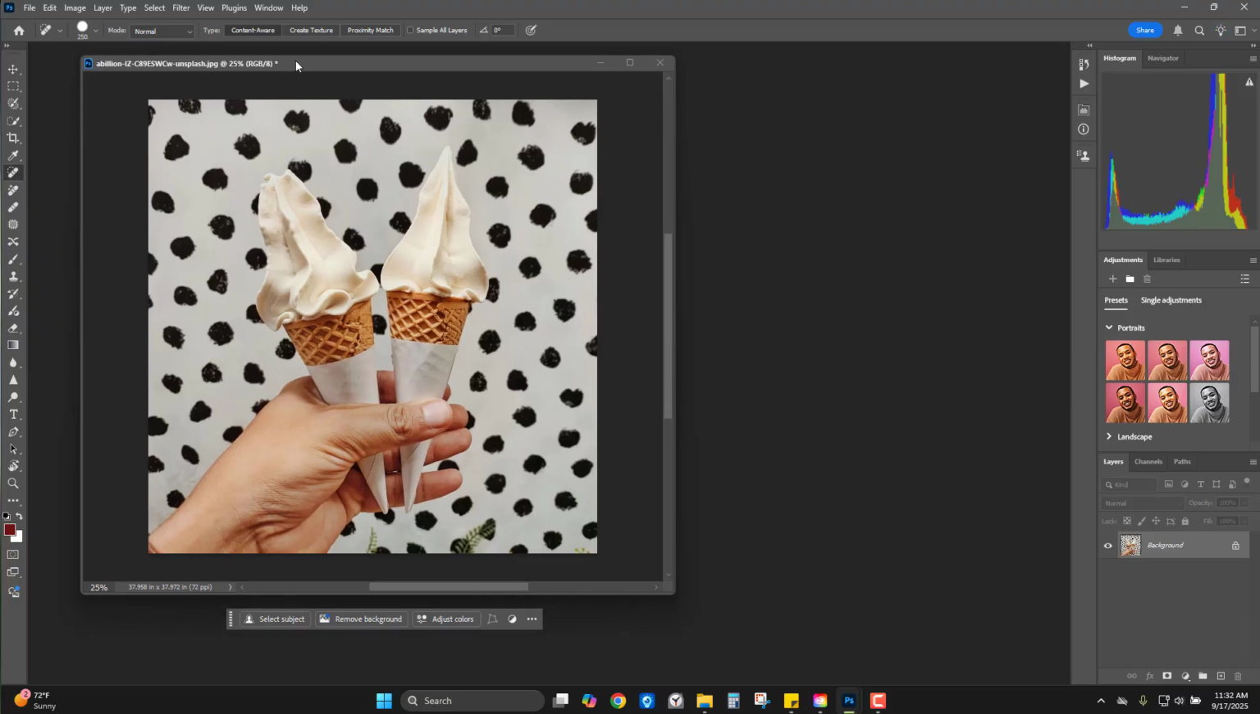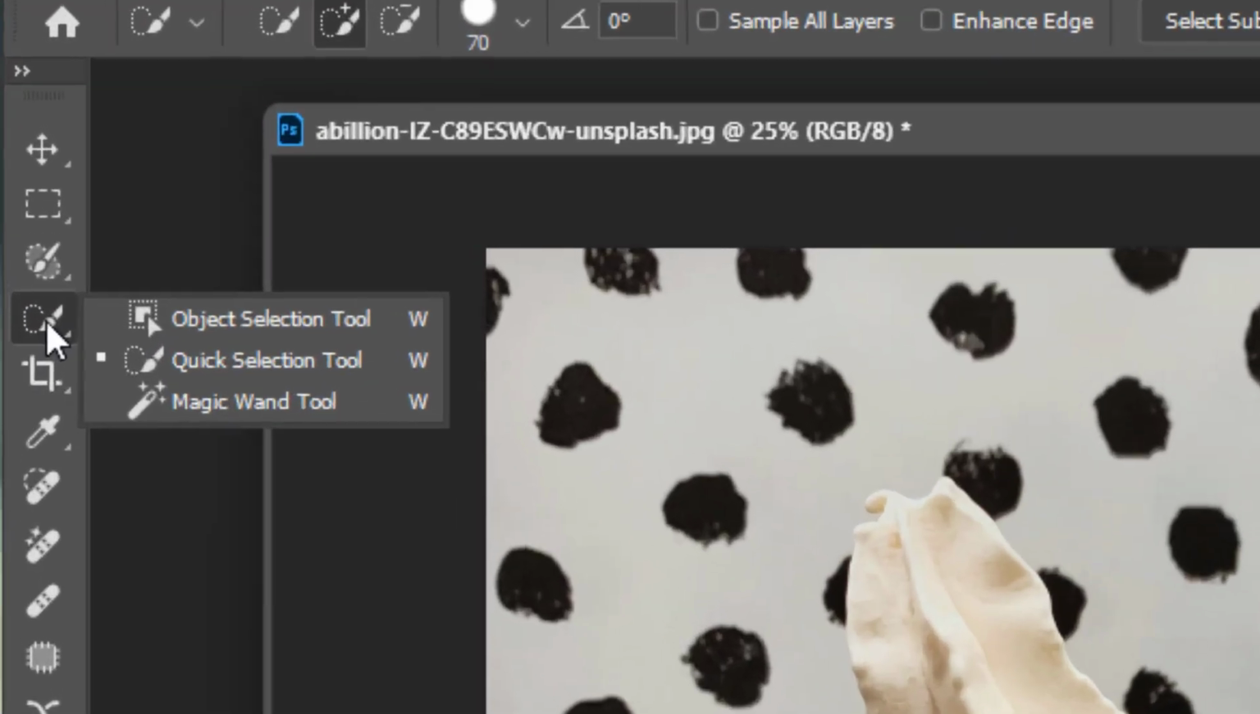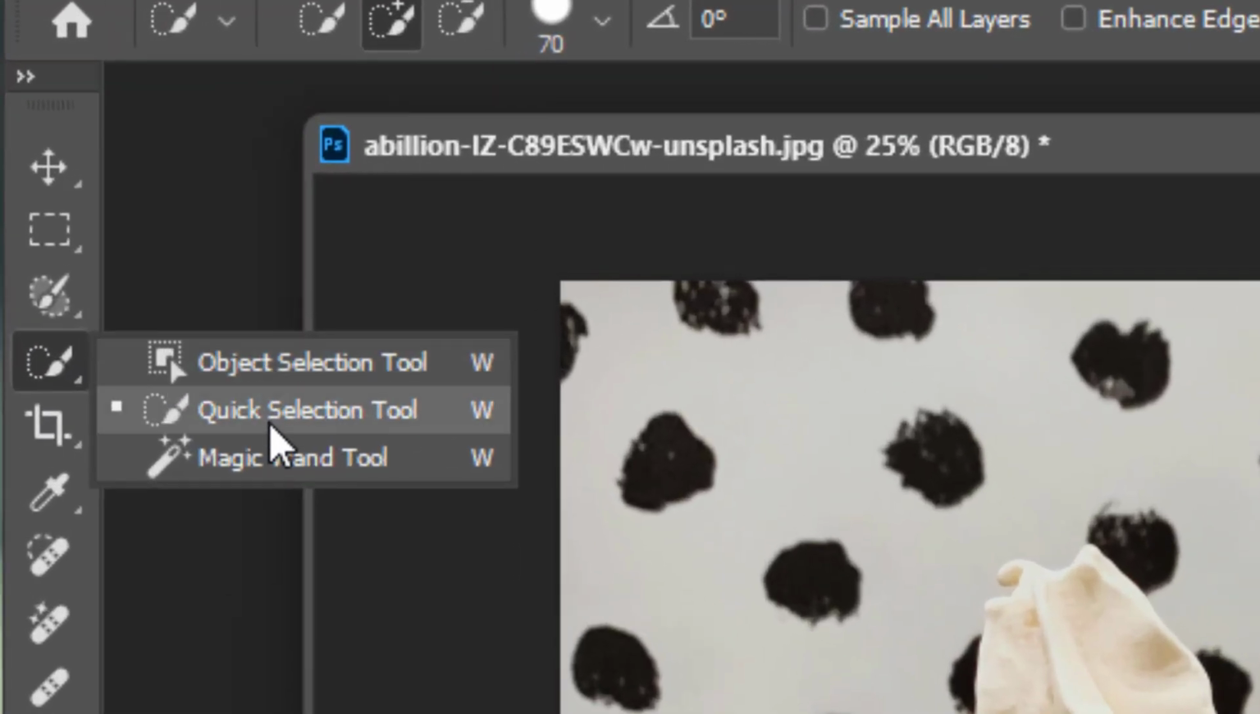Okay, open up the picture of the two ice cream cones on the polka dotted background. First thing we're going to do is review with the quick selection tool. Now remember, the quick selection tool looks like this. We're not using object, we're using quick selection tool. So this is a review.